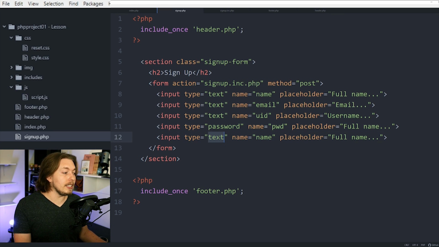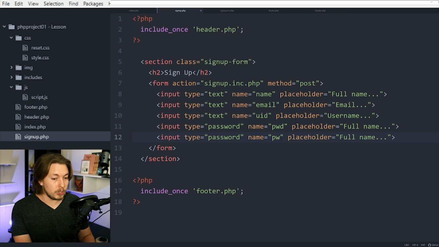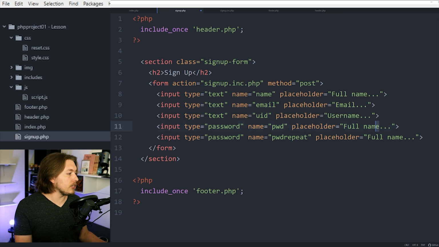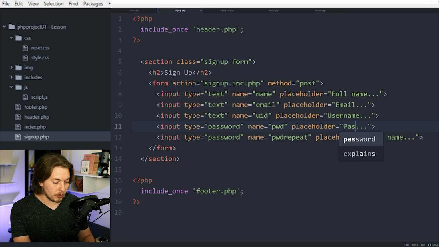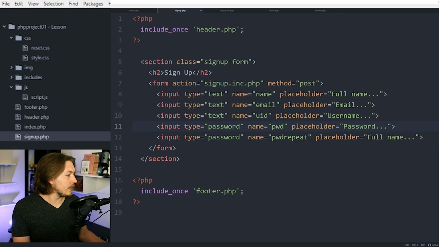I'm going to go ahead and include that inside the bottom one as well, because this is going to be a PWD repeat, because this is a repeated password. And then we're going to change the placeholders for these two. So password and then repeat password.